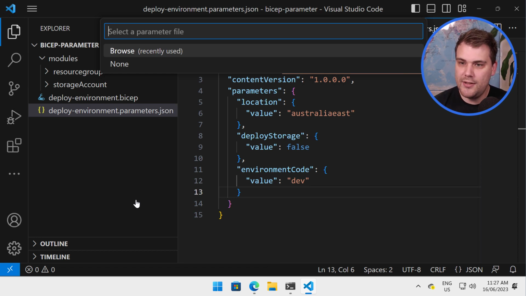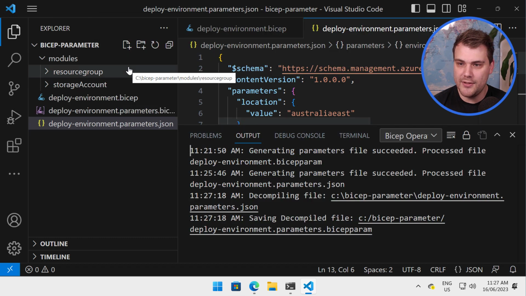Actually, that's interesting. I think that's a bug in the user interface. It's saying here to select a parameter file, but I think this is actually saying select which Bicep file to associate that with. Let's check out something here. Let me set this to none and we'll see what happens.